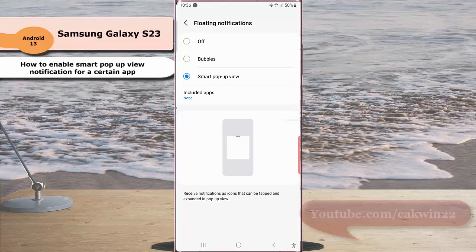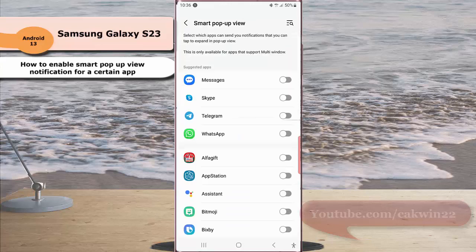Next, tap Included apps. As an example, we will enable this feature for WhatsApp. To do so, tap the gray on/off switch next to WhatsApp to enable this option. The switch turns blue when it's on. Now when you receive a notification from WhatsApp, your phone will display a floating icon that you can tap and expand in pop-up view.